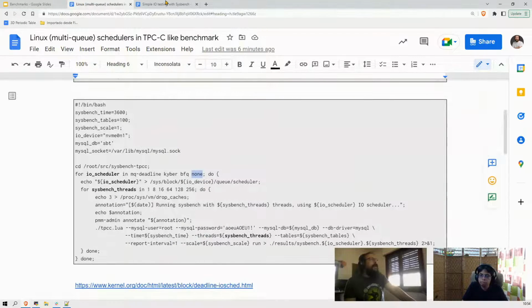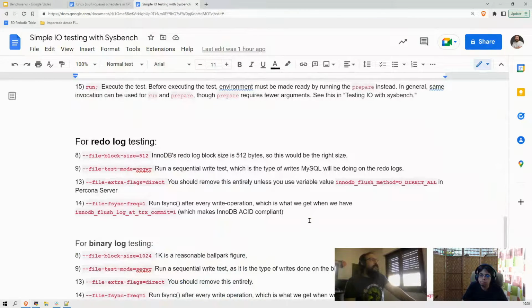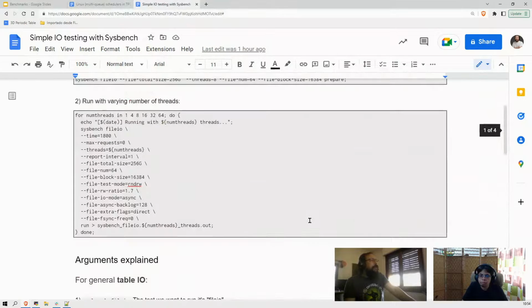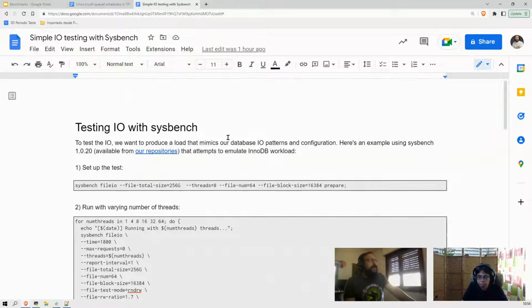And let me show you another simple test I wrote for a customer. A customer came and asked me, how do I test my IO? I was like, well, you could craft some sysbench lines that will be similar to your IO.